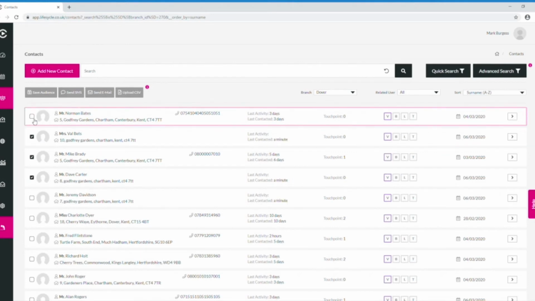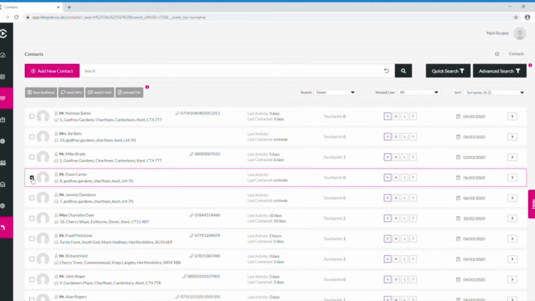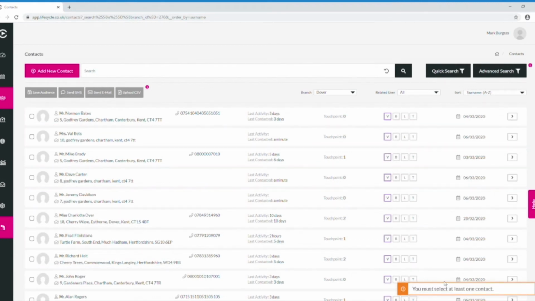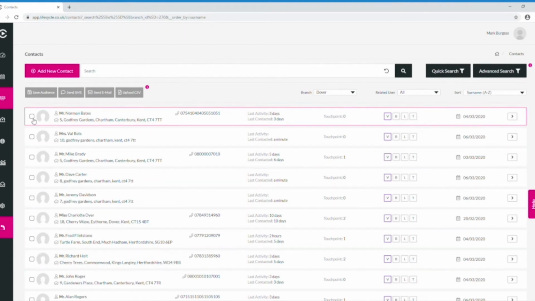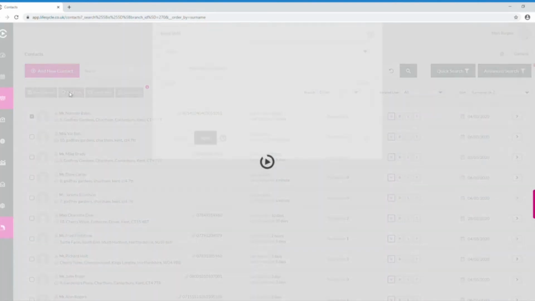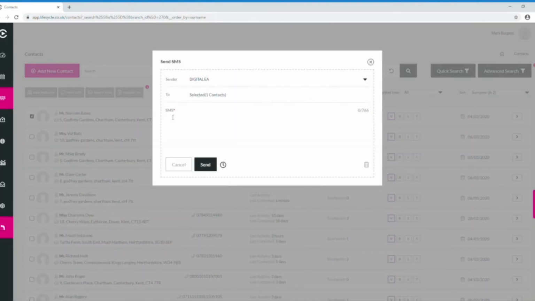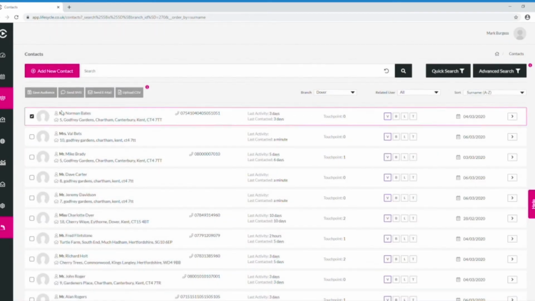or I could send them an SMS. Again, I must select a contact if I want to send an SMS, otherwise I'll get this error message down here saying you need to select at least one contact. If I did want to send an SMS to this particular person, I click that, and it'll bring up the box. You click just under where it says SMS here, and you can start typing. It shows you the character count over on the right here, how many characters you've got left, and then you could send the message to the selected contacts.